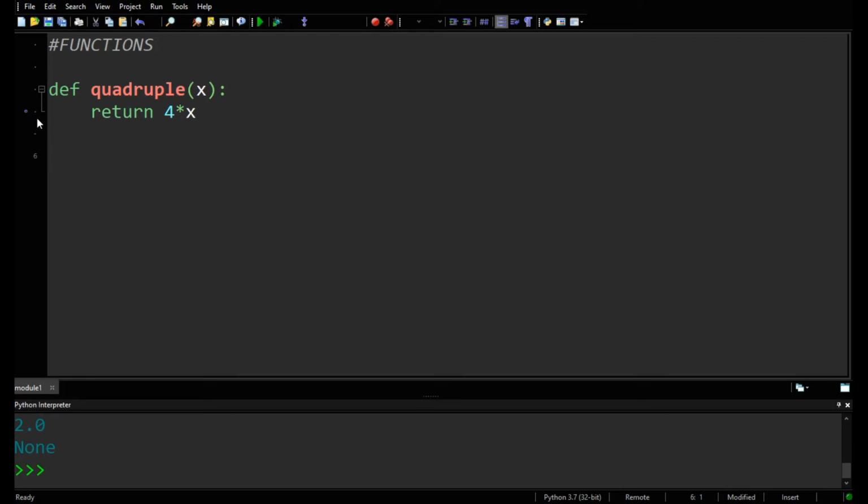First, a couple things to note. When I create my function, I start with the keyword def, D-E-F. This is short for define. I am defining a function. Then I'm going to name my function. And again, it's best to stick to verbs or verb phrases because these are actions that the code is performing.